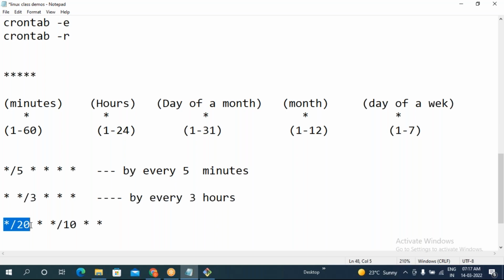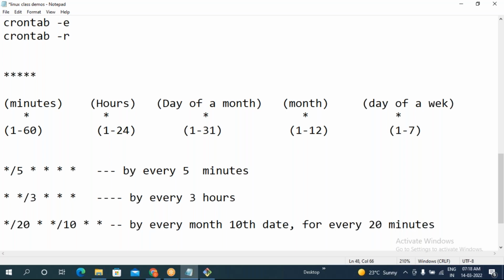Again, by 20 minutes, that's it. It will have some meaning, right? Every month by every 20 minutes. Every month 10th by 20 minutes. They have some meaning. What does it mean? By every month 10th date, for every 20 minutes. Right? They have some meaning.